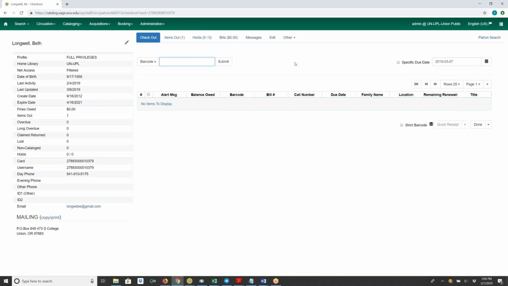Okay. So that works pretty much the same. My login information is over here to the left. It's ready for me to scan in barcodes. It also allows us to do things like paperback books, the non-catalog checkout, sorry. So just the same as before.